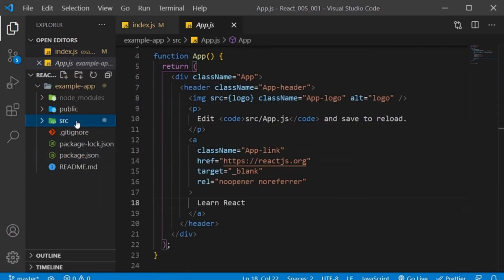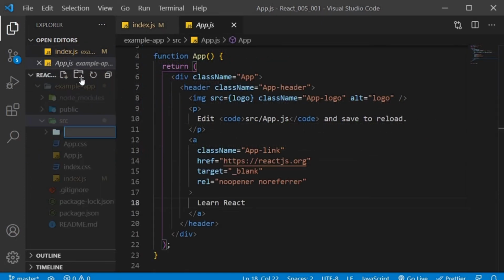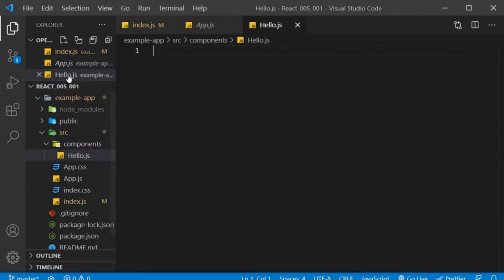Now let's create that component. In the source folder, create a components folder. Here, I'll create a Hello.js file. Now to use React, we need to import it from React.